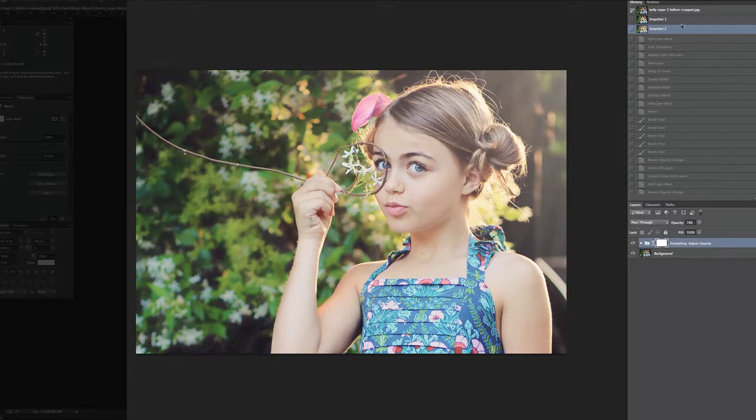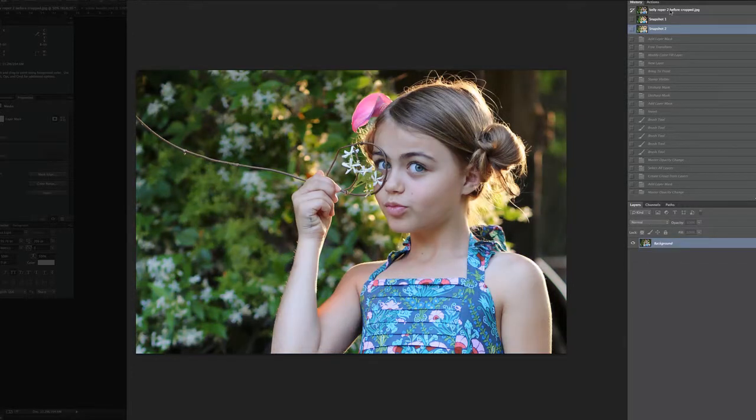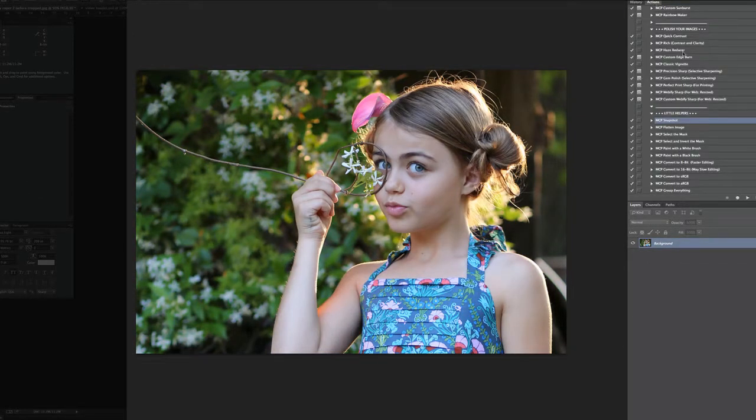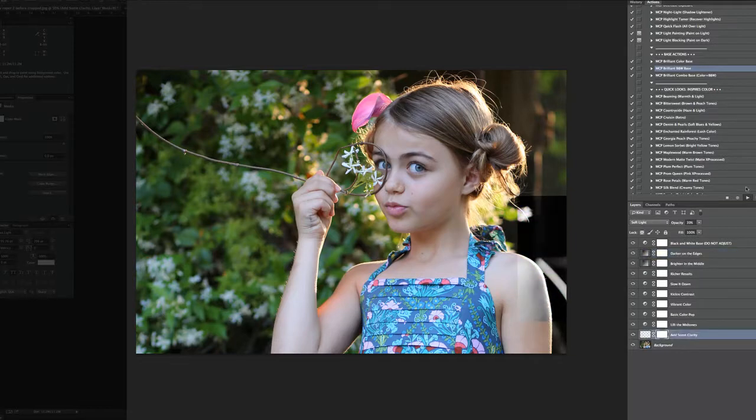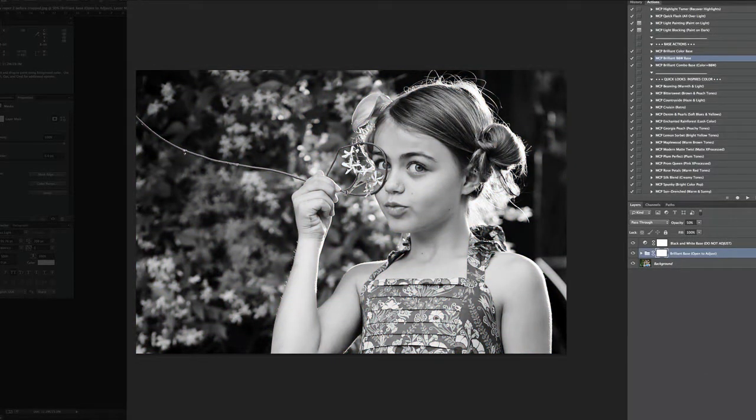Now, if you like black and whites, let's do one more edit. Here's the before. We're going to start from scratch with this one. So we are going to go ahead and just run the Brilliant Black and White base. And next we're going to run a couple black and white actions. And of course that looks great just how it is. Like if I sharpened her eyes, we'd be good to go.